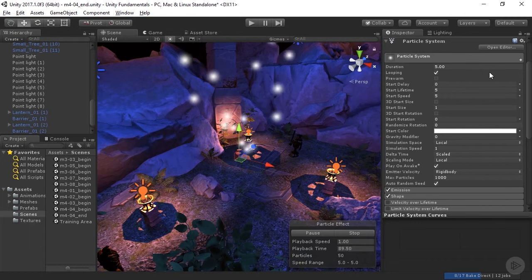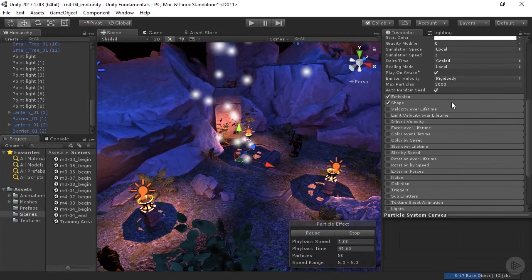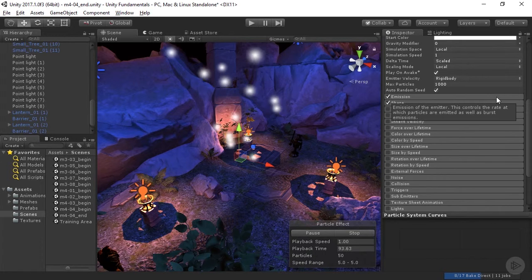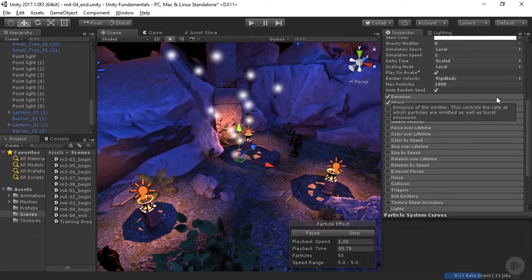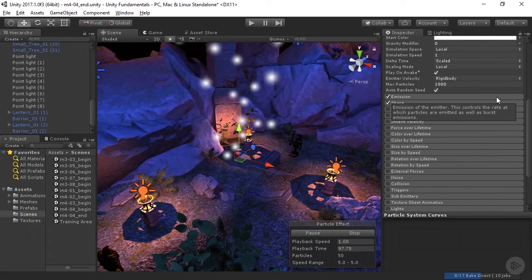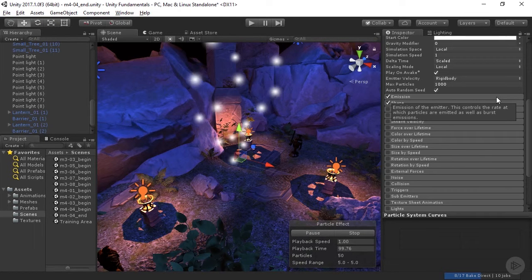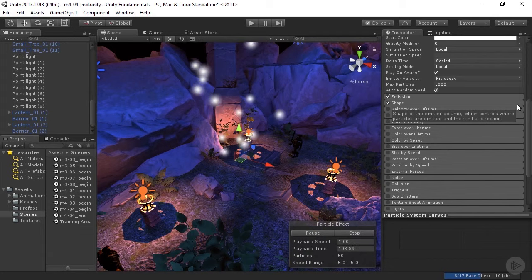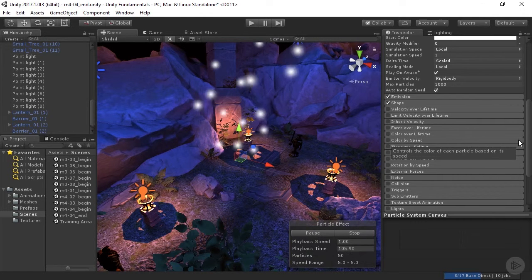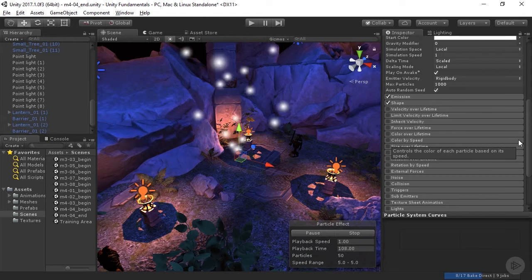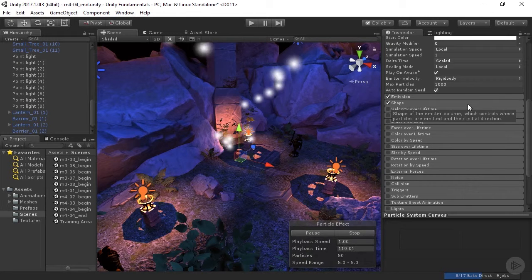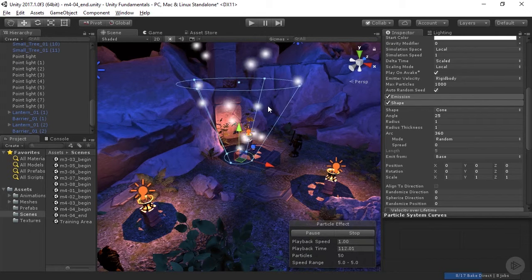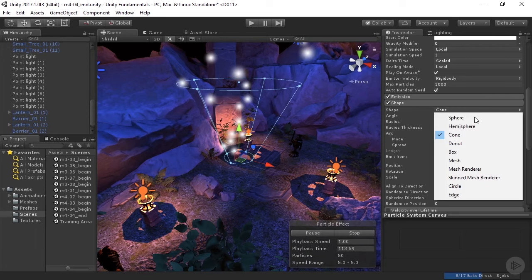Now, beyond the general settings, we do have the emission section, and emission is just basically going to allow us to change the rate or the amount of particles that are emitted from the emitter. Then we have the shape. The shape is going to change the volume in which the particles are emitted from. And so by default, we're using this cone shape. Now we can change it to really any shape that is within this list.